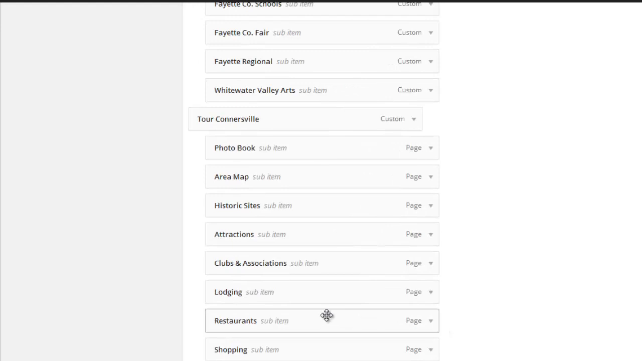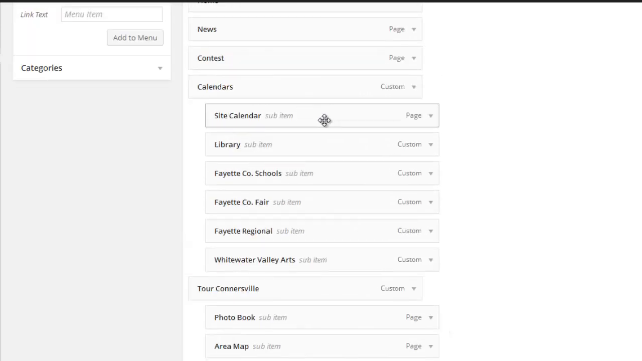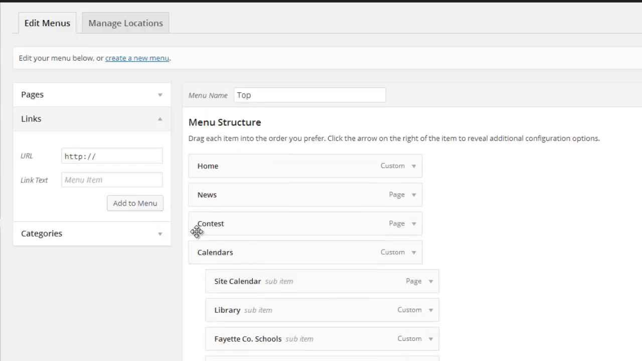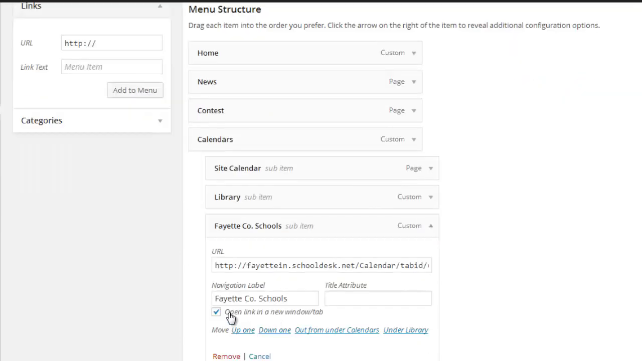One thing to note, we added these site calendars. We did the same thing. We used links. We typed in the address of where they needed to go, and we gave them their names, added to menu, and then we drug them up here to where we want them to be. But again, another option here is open link in a new window.